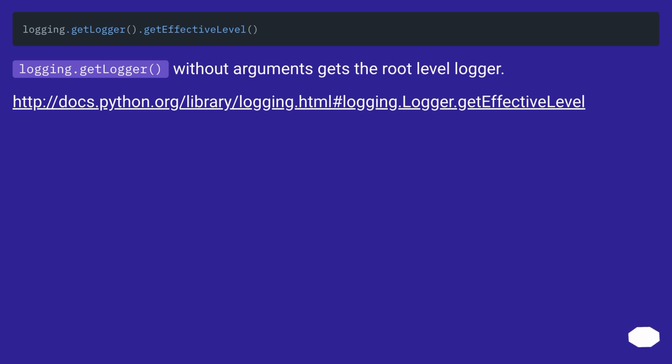logging.getLogger, without arguments, gets the root level logger. This URL.